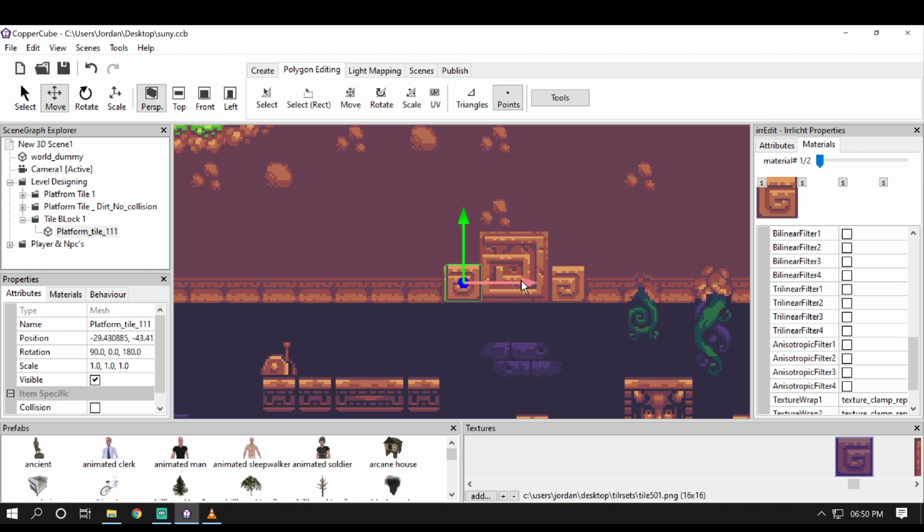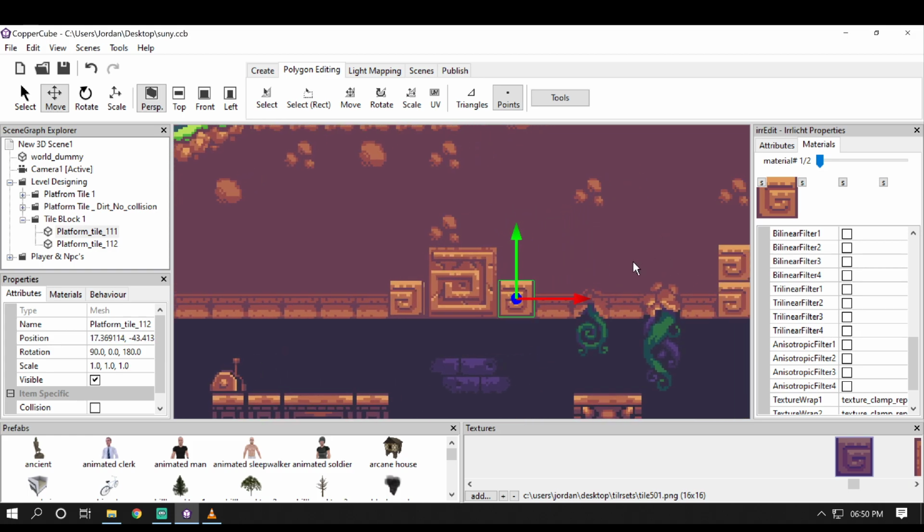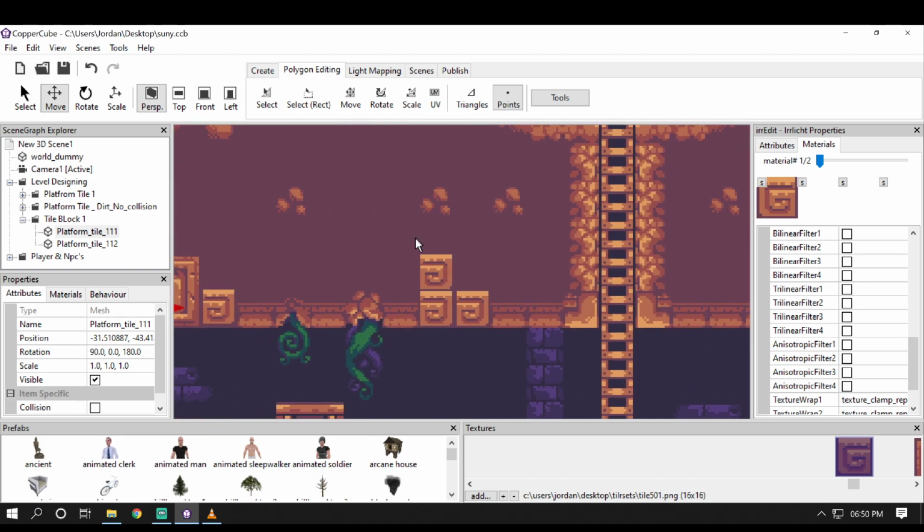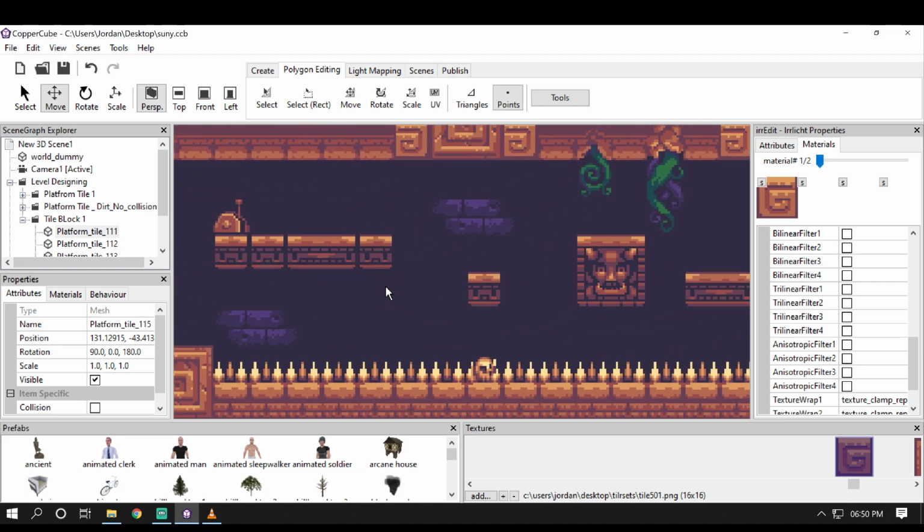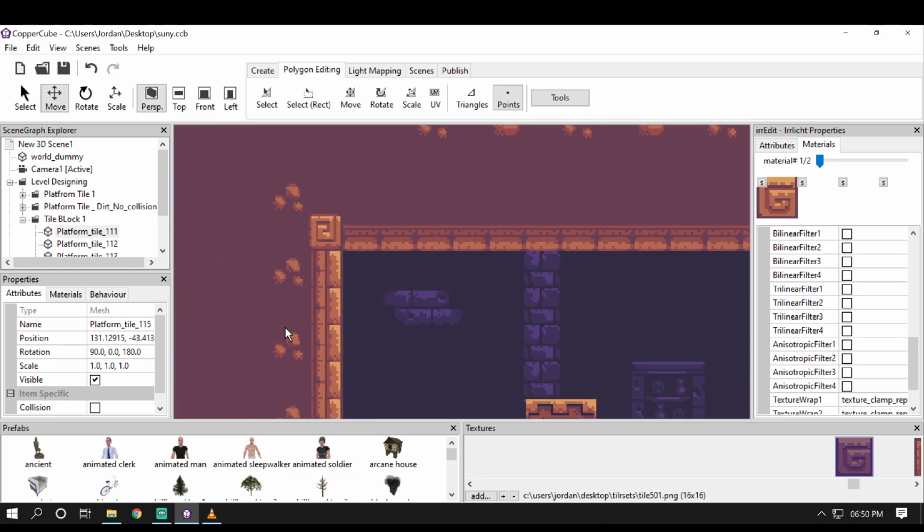Sometimes it's really hard for me to rotate it correctly. So move it here, clone it, then move it here. Clone it again, move it here, clone it, move it here, and use shift control Y. Clone it, use control shift X. So this is how you can do level designing for most of the part.